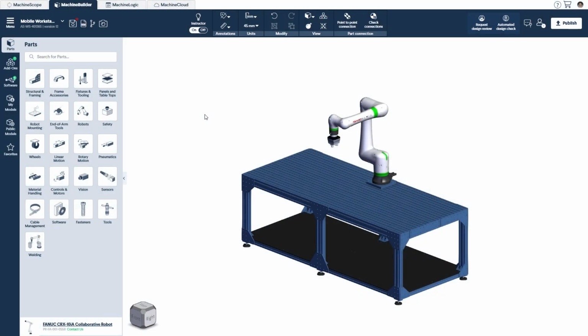Welcome to this MachineBuilder Quick Tips video on custom imported parts. All imported parts will behave like standard Vention components and will work with all shortcuts.